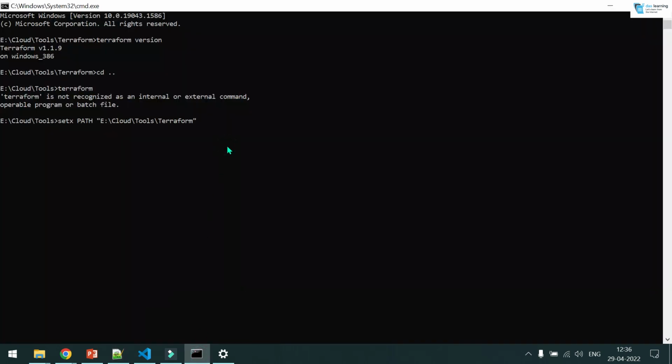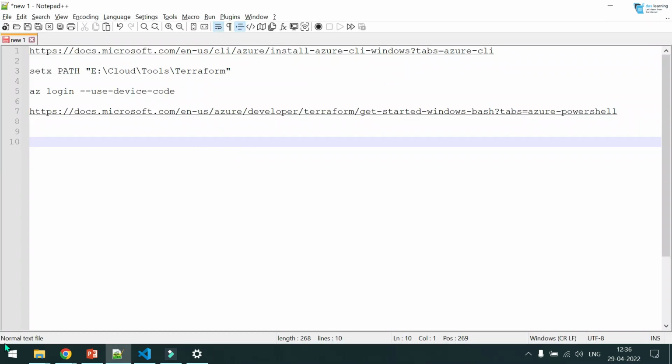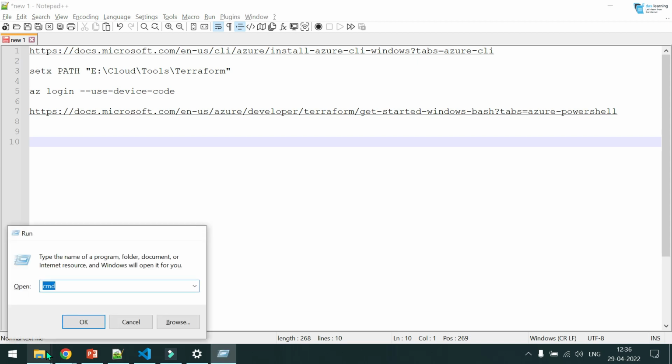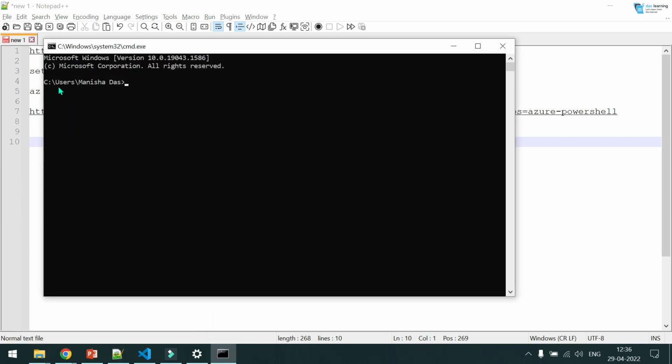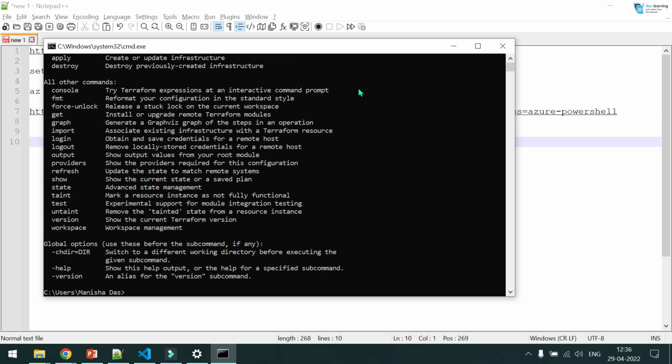So if I do that and hit enter, yeah, it's success. I'll come out of this command prompt. Again, I'll open a new command prompt, and as you see, the folder is changed now. I can fire the terraform command. Yes, as you see, it works fine now.